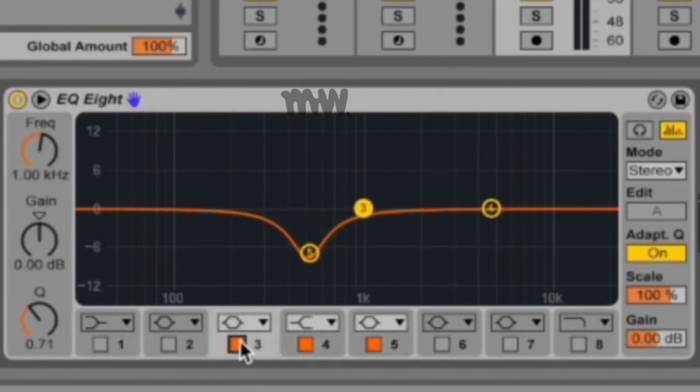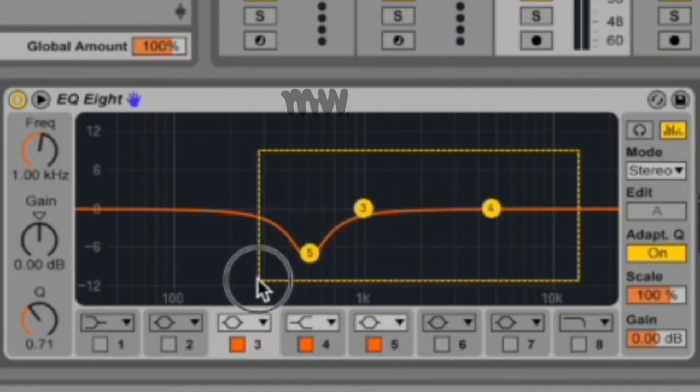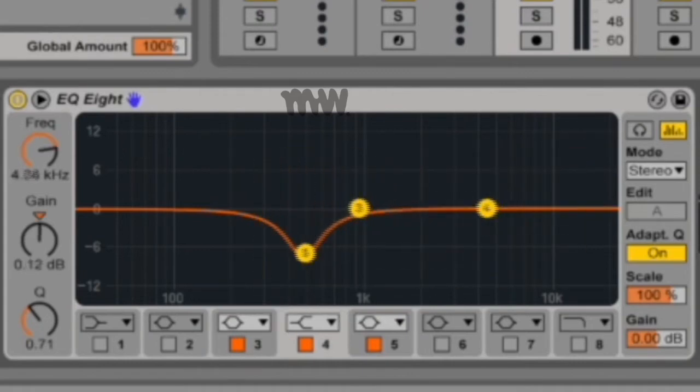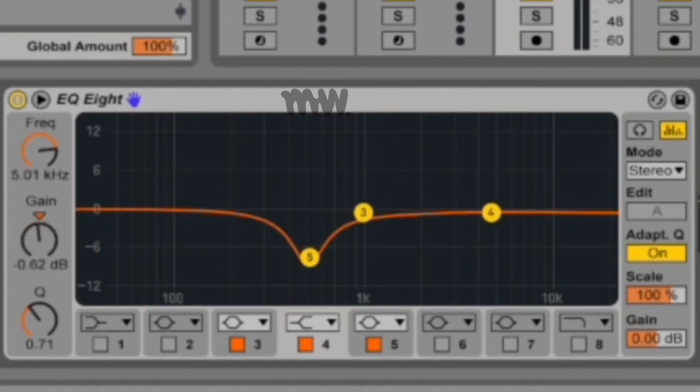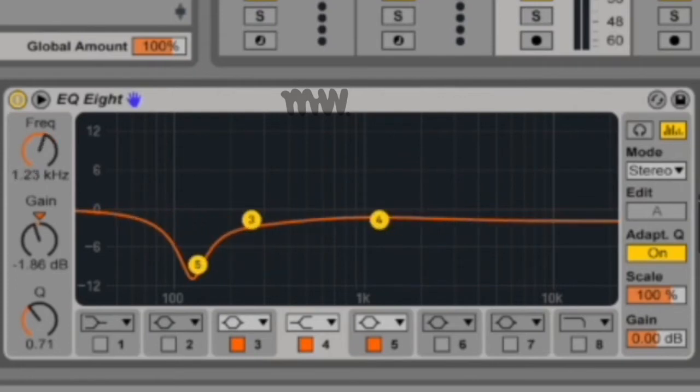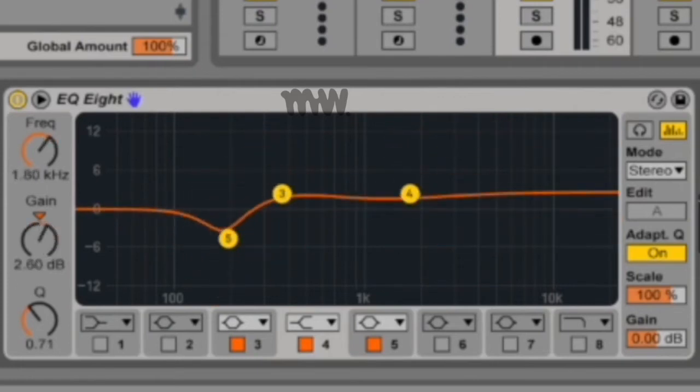And say you've got more than one filter active, you can click and drag somewhere on this black graphic display and just rubber band select. And then once you've got all selected, you can just click and drag one of them and edit many at the same time. Moving to the left or right changes your frequency. Moving up or down changes your gain.